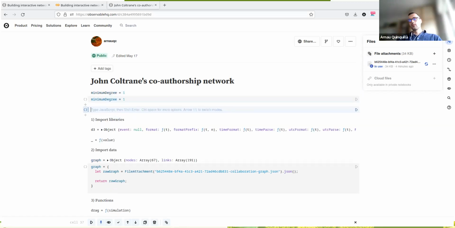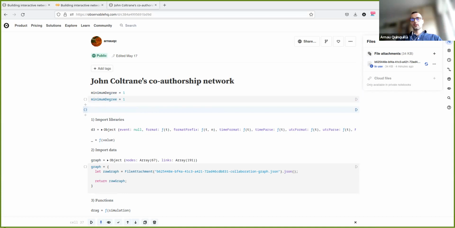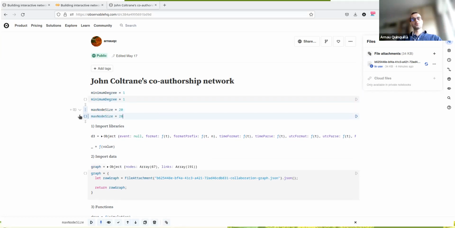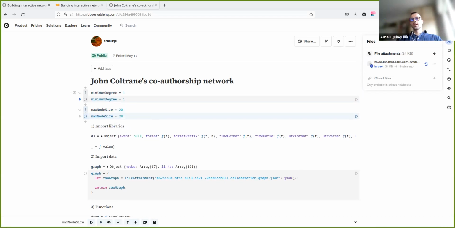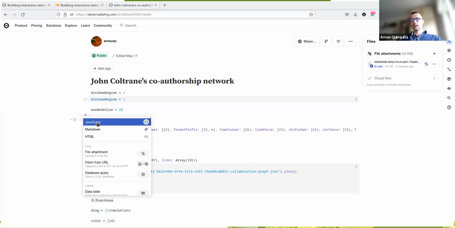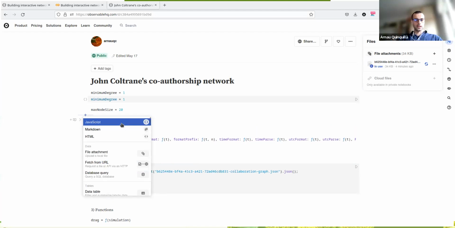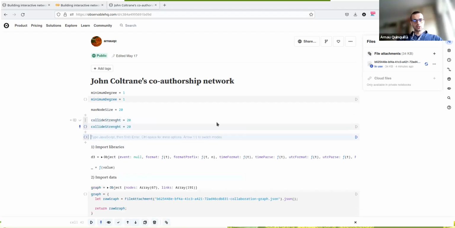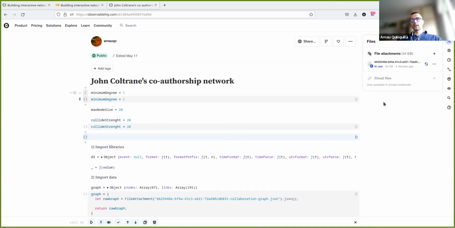That's the first one. The second one is the node size. So what is the maximum, the biggest node? What is the size of this node? And then collide strength, we will see it in a second, but actually this tells us how far apart the nodes will be in the network. I will explain this in a minute. These are just some variables that we need.